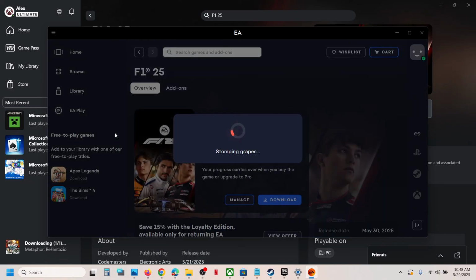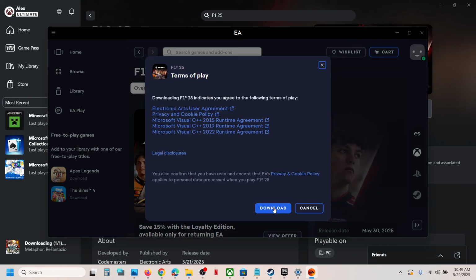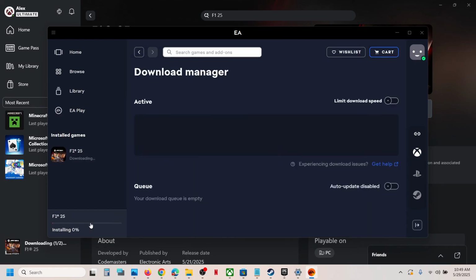And then it will give you an option to install it. So if you want to change the drive, you can change the drive from here. If you want to change the language, make sure that you select the language over here and then click on next, click on download. And here you can see play the game for 5 hours, EA Play free trial. So here you can see the game is installing right now.